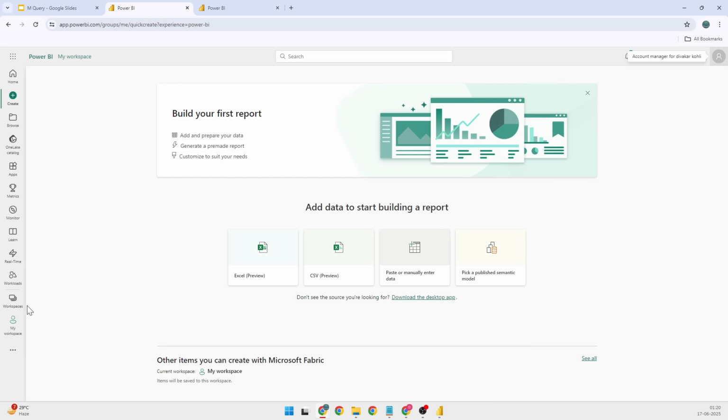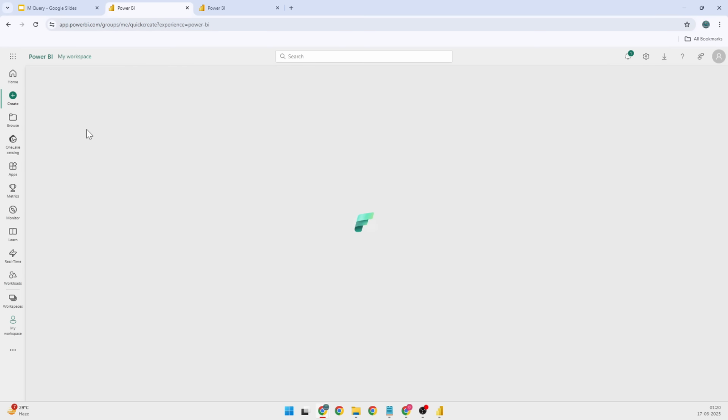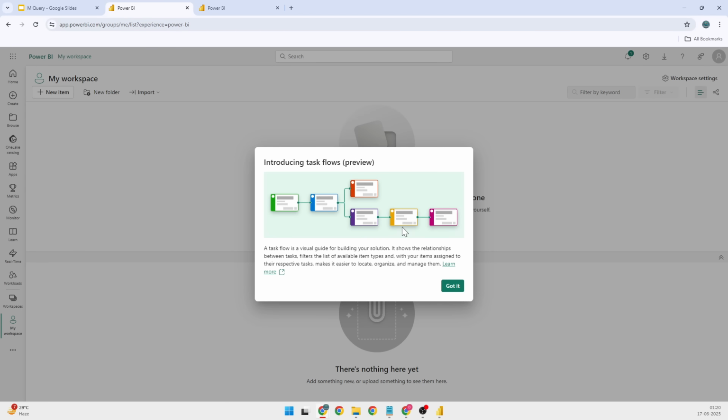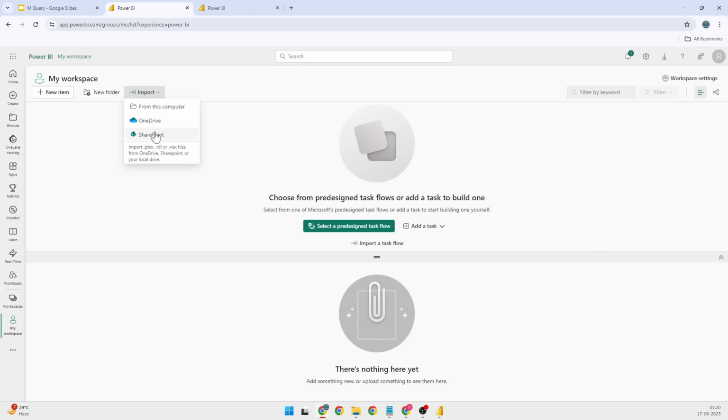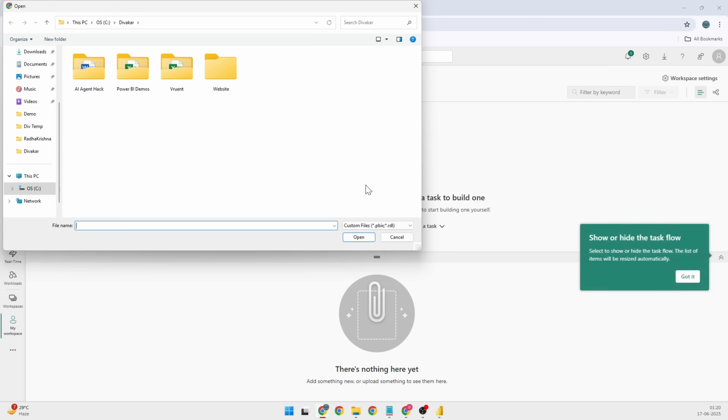So what I can do is, as I told you, click on Publish on the report which we want to publish in Power BI. Else, I can go to Workspaces, and you will see My Workspace. Once you get registered, My Workspace is for everyone. From here you can click on Import and import from this computer.